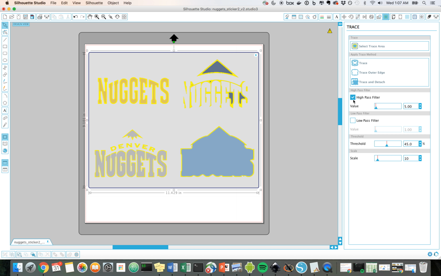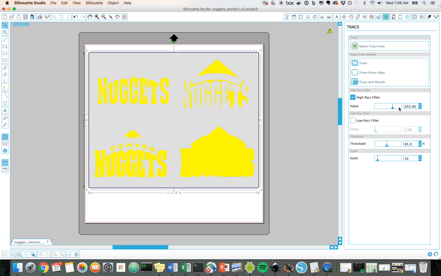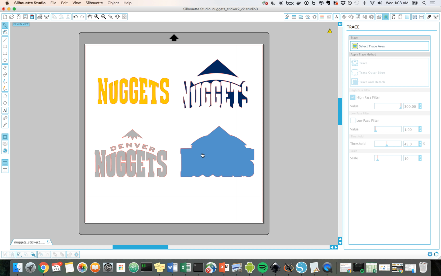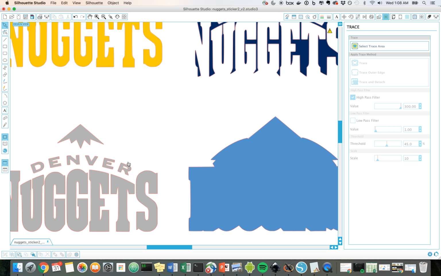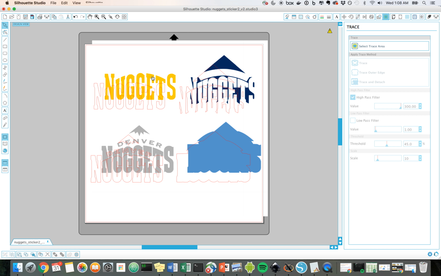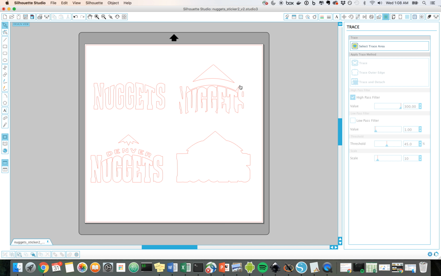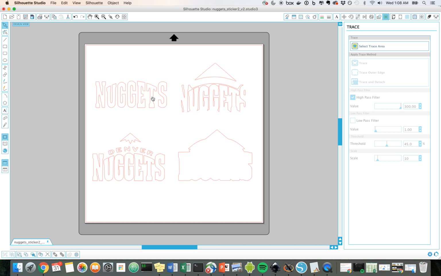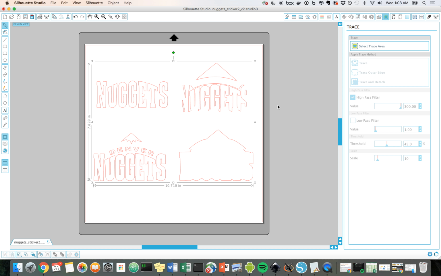I want everything highlighted in yellow. So I want to check high pass filter, and I just want to drag this value all the way up. You can see everything's now colored in yellow. And if I hit trace, you'll now see that everything has a red outline, and where the red outline is, that's where the paper cutter will cut. So honestly, now I can just take the background and delete it. I don't need this anymore. And here's what I'm going to cut.